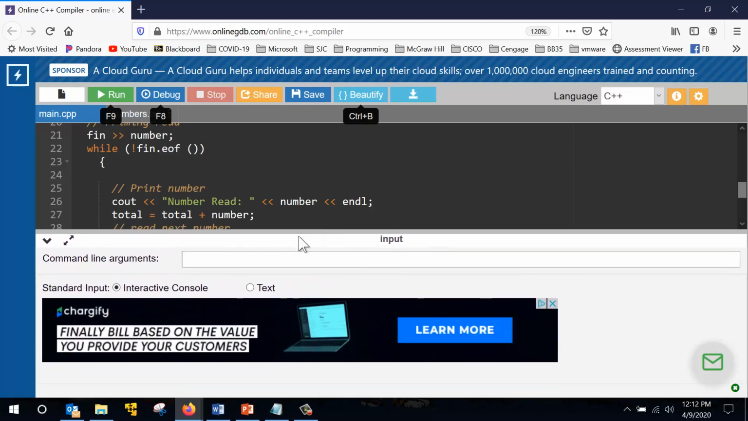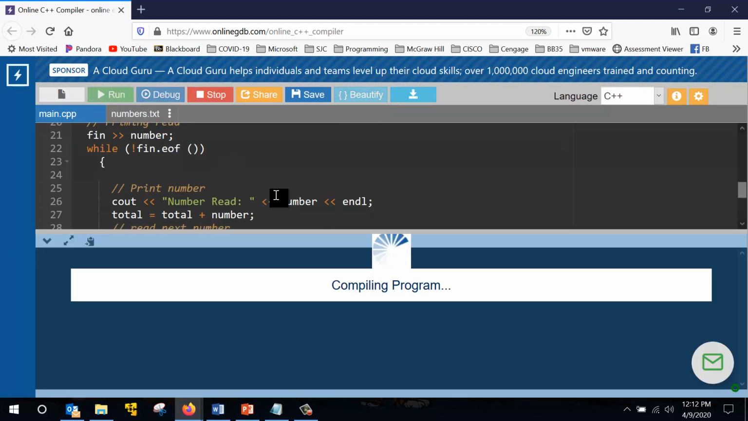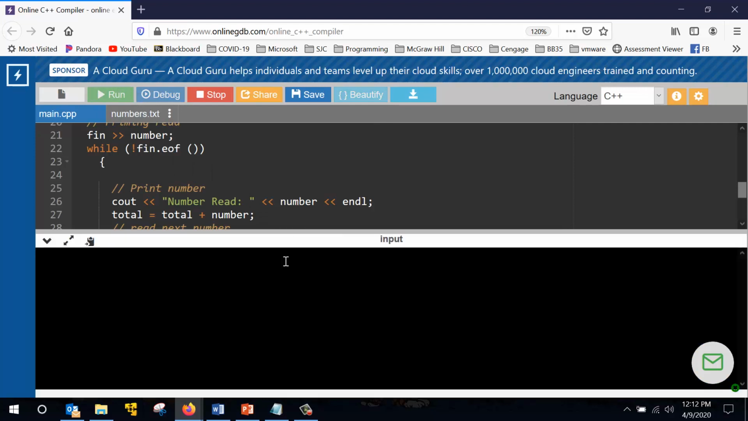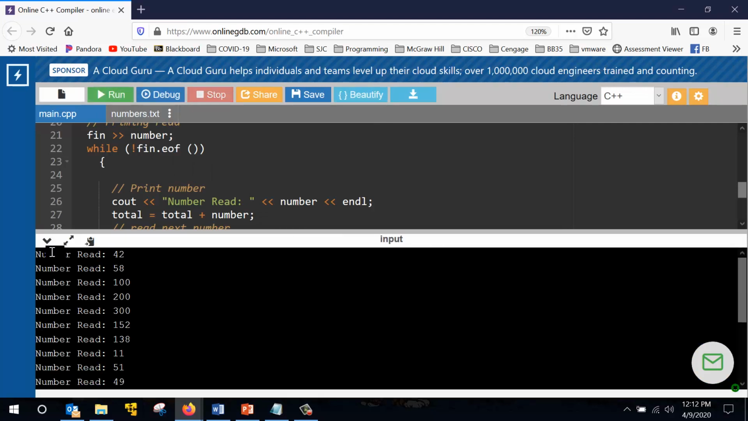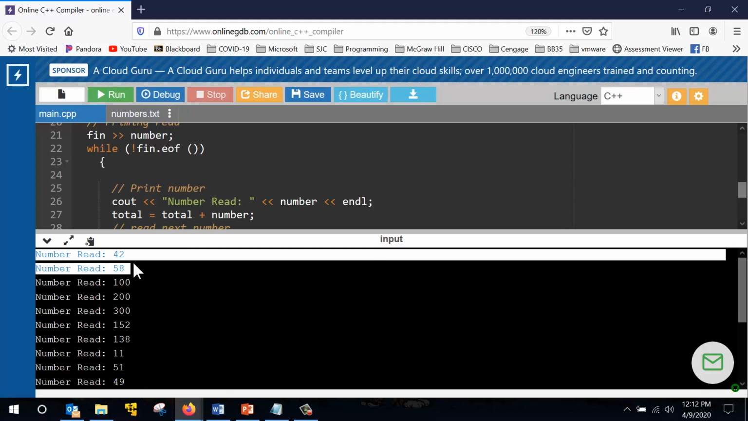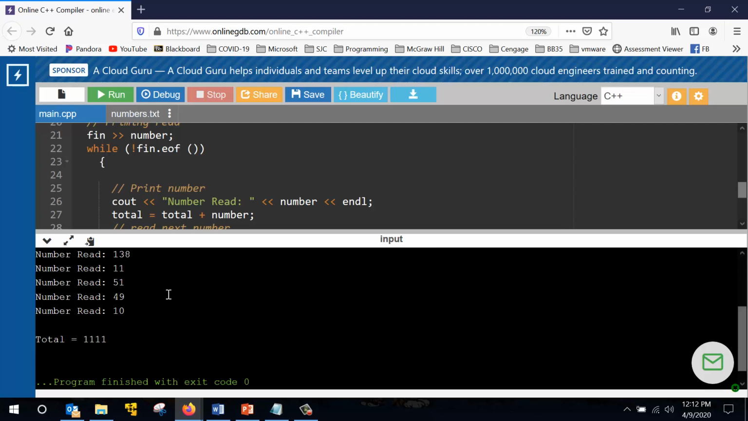So let me drag this up right here and let me run the program. It's going to compile it and run it. If we look at the output, my messages in the loop is number read, 42, 58, 100, etc. Kept reading it, read the 10, and then what? My total was 111. I mean 1,111. I picked my data on purpose so it would add up to 1,111.